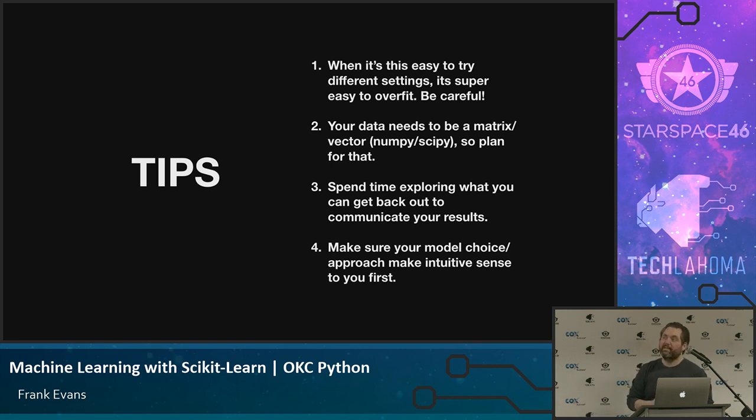A couple of quick tips before I open it up so we can all talk. It's super easy to try different settings, which means it's super easy to overfit. So be careful. You can imagine parameterizing those five different parameters that I had in there, and then just for loop through and try them all and see which one does the best. And that one's obviously got to be the most generalizable. So be careful. Like anything with programming, it's easy to overdo it.